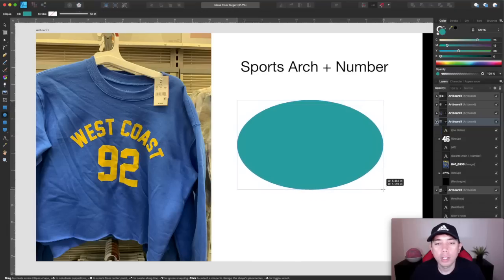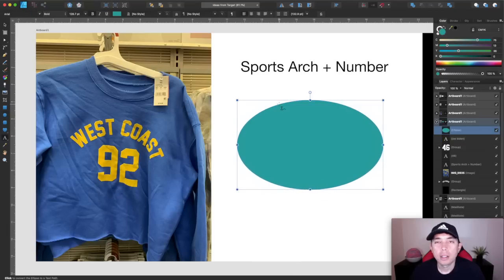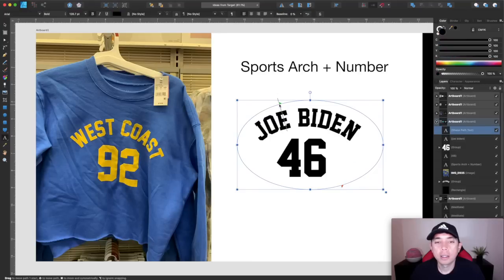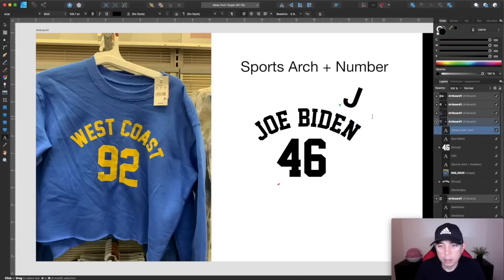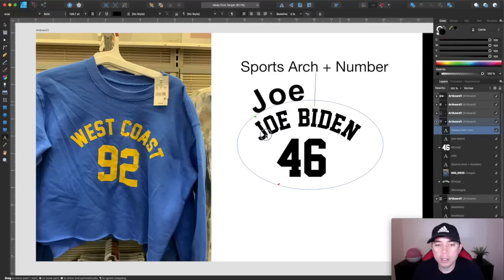Draw an oval like this. Go click on your text tool and then just start typing. Sometimes it goes upside down, so you just need to flip it like that. And you can see Joe Biden. You're going to move this here to the center and move this here to the center.